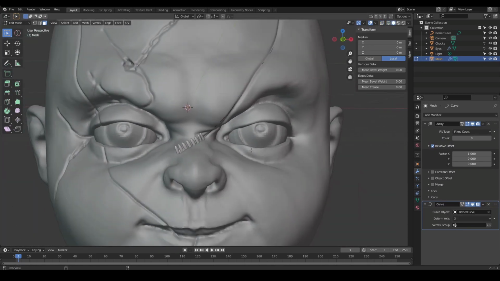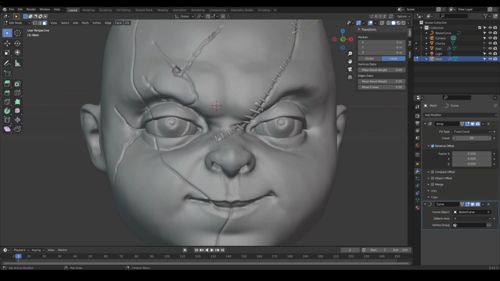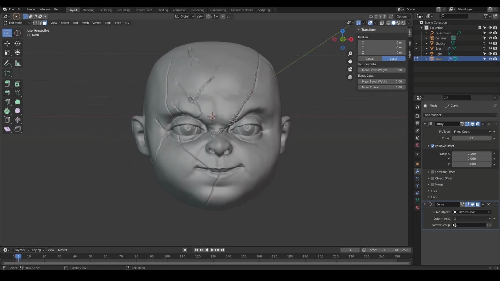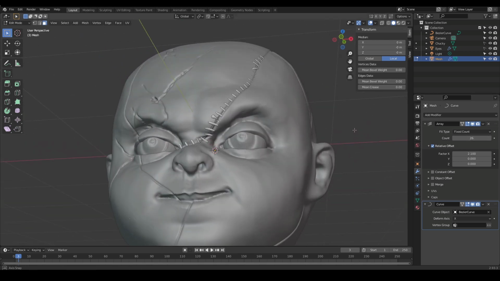Once you're done with that, you could go back to the array and mess around with the factor X. You could mess around with the spacing, how far apart the stitches are. So I'm going to go to the factor X here and just crank it up so they're farther apart from each other. I could also increase my count, maybe up to here is fine.